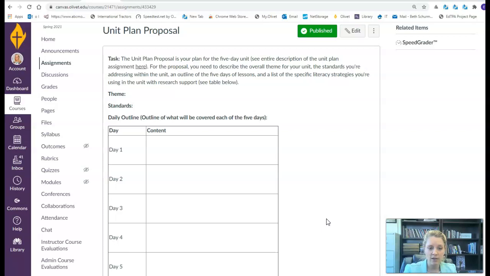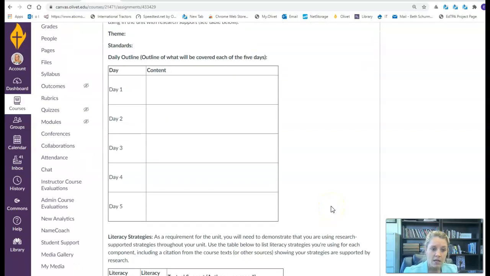And like I said in the previous video, I would keep this list pretty short. I think anywhere from 1 to 3 standards even is going to be plenty, with only being able to cover the content for 4 days. So give me the standards that you're going to be meeting. Give me a general rough outline of what you're going to be doing for each day.